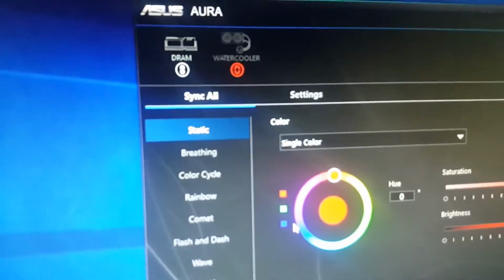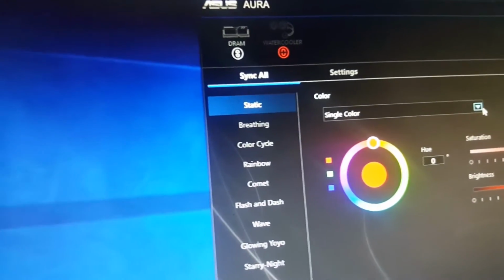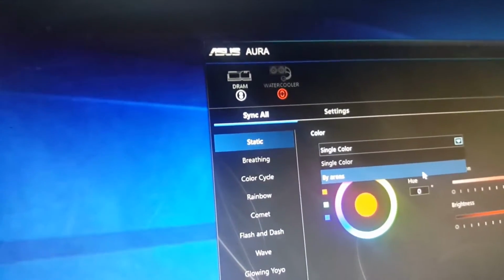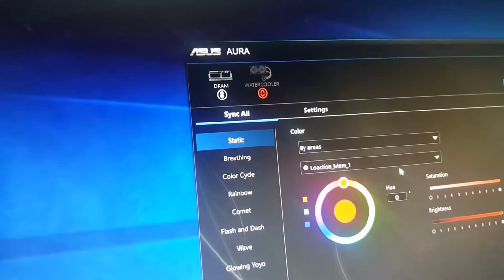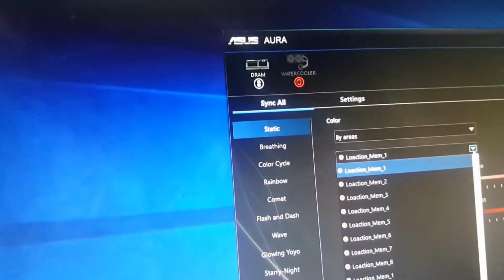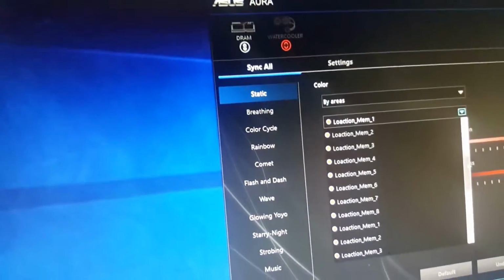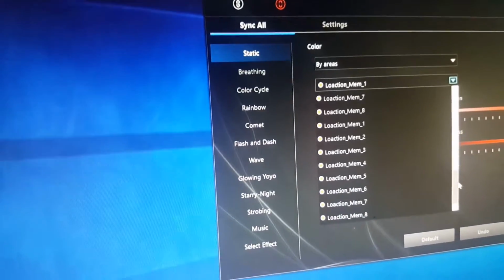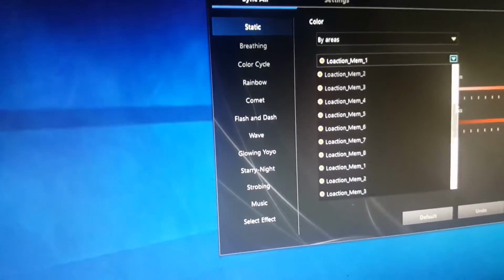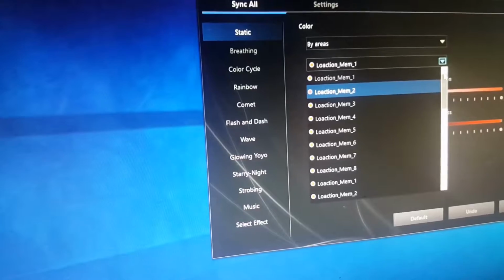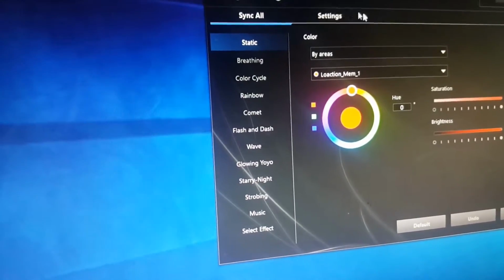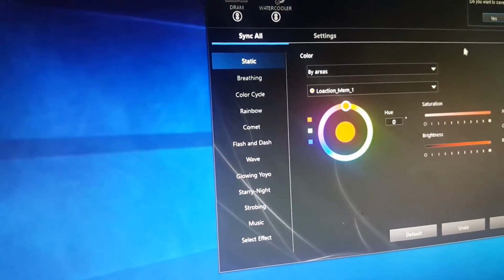In our software here, where it says single color, if we do a drop down and go by areas, what this will do is it'll list all the different areas on the memory modules that we can color in. Hold on here, let me turn on the water cooler too. So we got red up on there too.